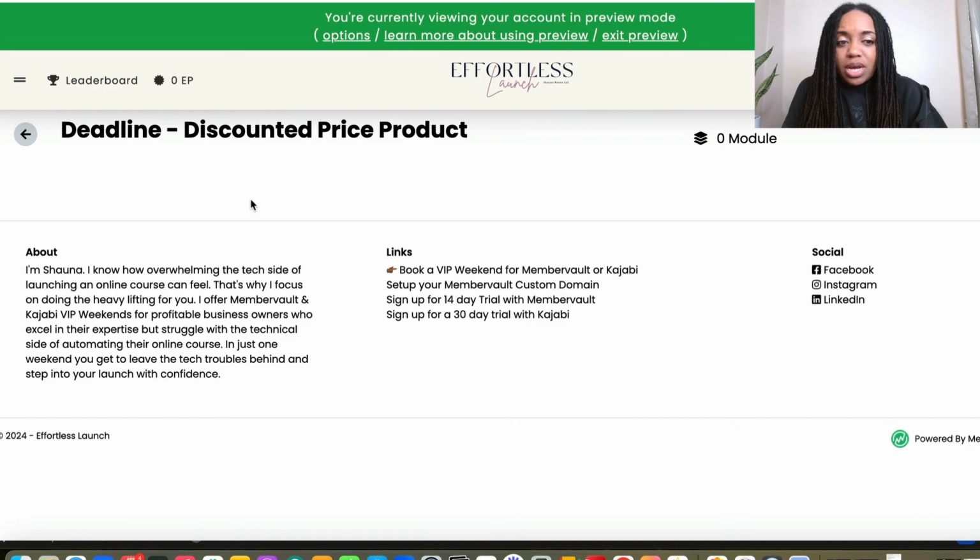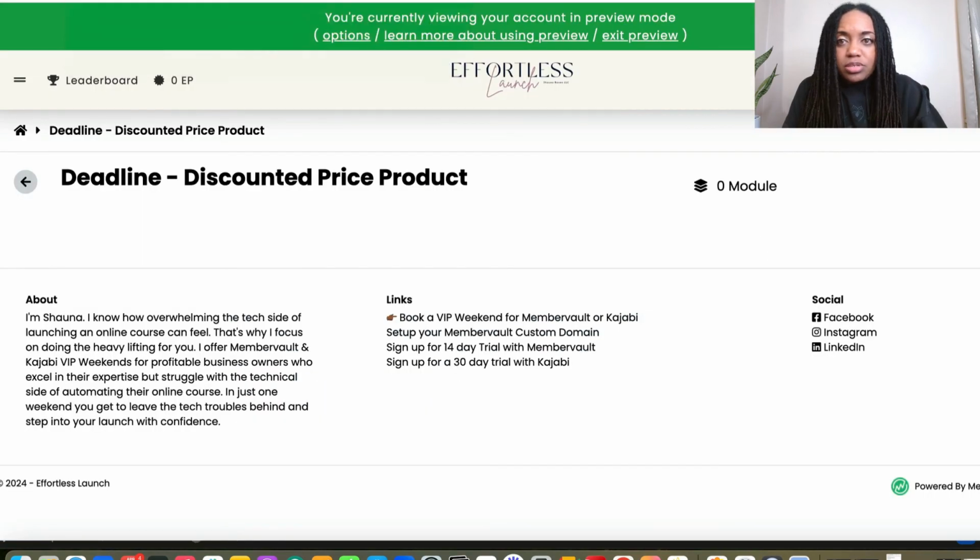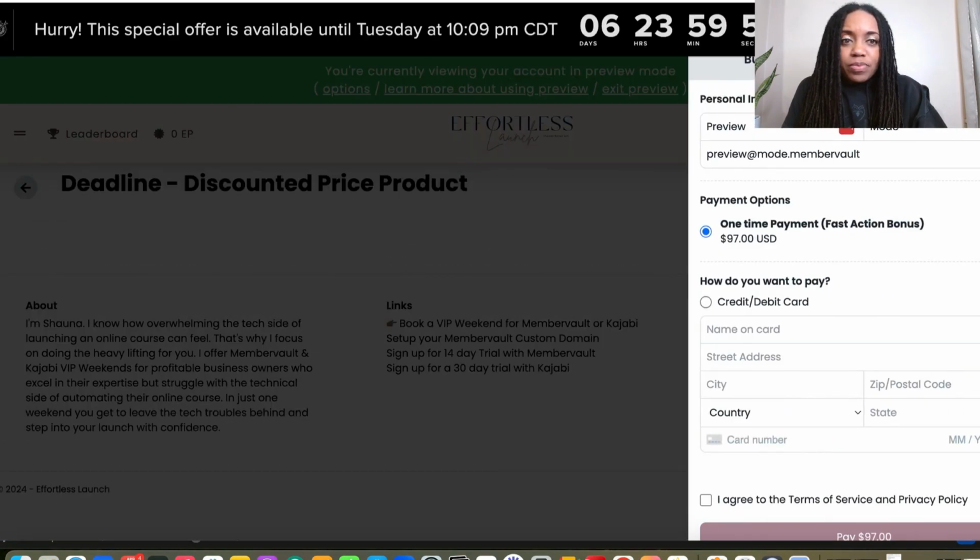And so now what should happen is I should see the timer show up when I click the direct purchase link button, because that's the URL that it's on. Go ahead and do this. And now we see the deadline timer there. Okay, so we know that it's working. The codes have been added correctly and the timer is showing up the way that it's supposed to.